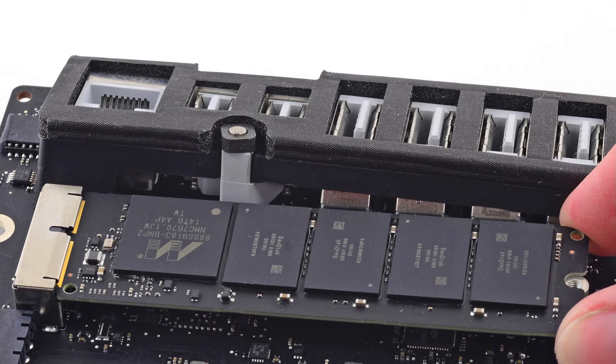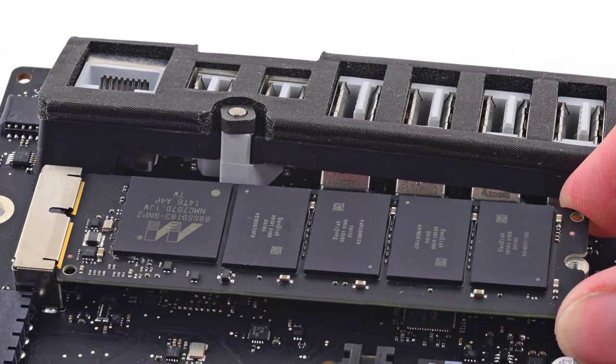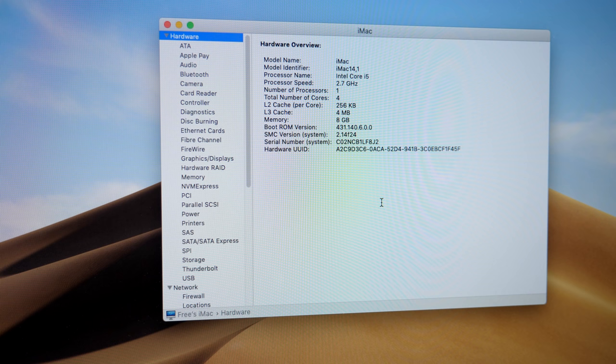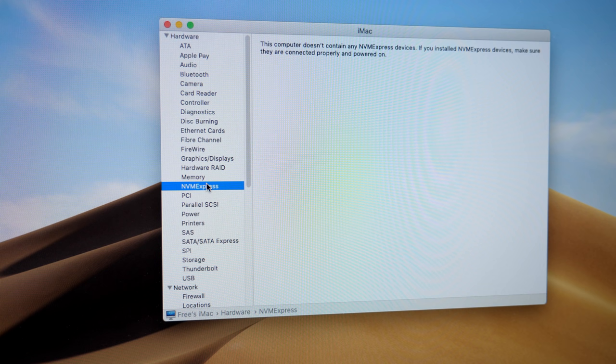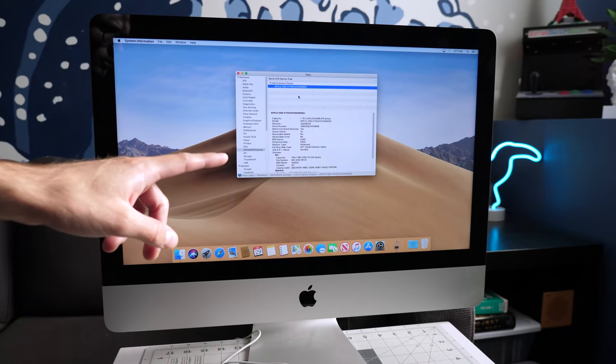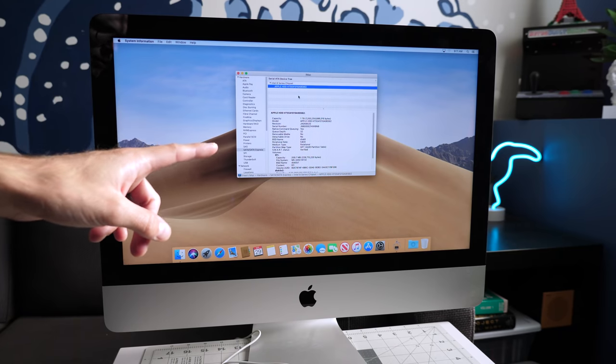Now, with a machine of this era, they often ship these with what's called Fusion Drives, where there's a mechanical hard drive with a small SSD to act as a cache. So if you go into System Information and click on something like NVMExpress, if it's got a Fusion Drive, you should see the SSD in there, but nothing shows up. If I click on SATA and SATA Express, there's only a single entry. Medium type says rotational. So there's only one hard drive in this computer, and it's a mechanical drive.